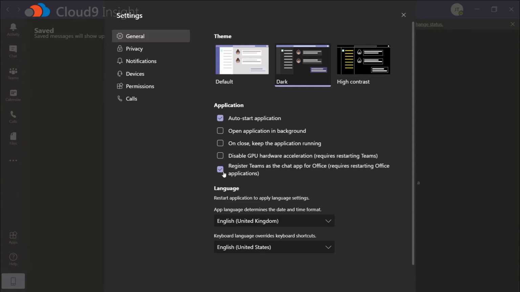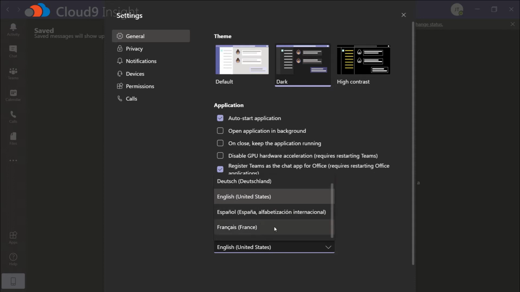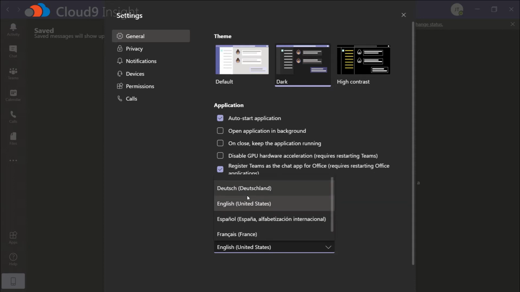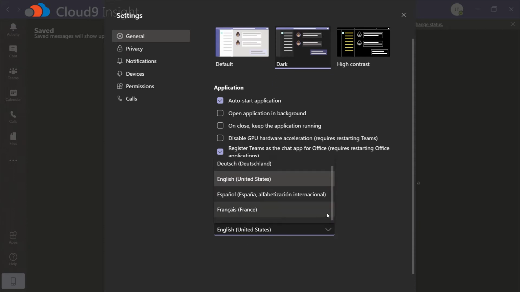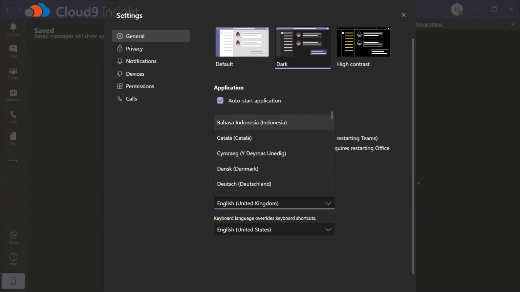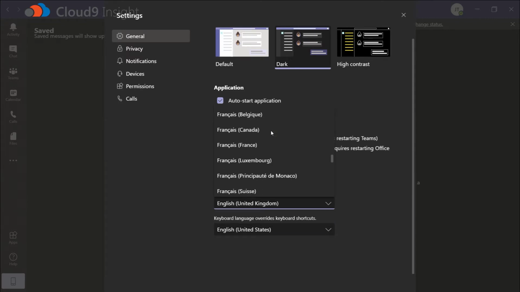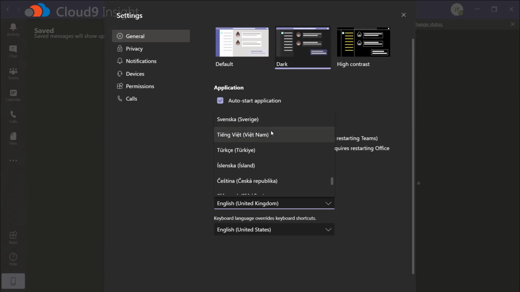And you can register your Teams as the chat app for Office. That means that this will be your dedicated chat app for Microsoft Office. I recommend that this box is ticked because Teams has a phenomenal chat feature. And you can change your language down here. Obviously I'm English, so I'm going to keep both on English, but you can change your keyboard from German to English to Spanish or to French. And you can have any language that you would prefer for the writing and the text on screen.